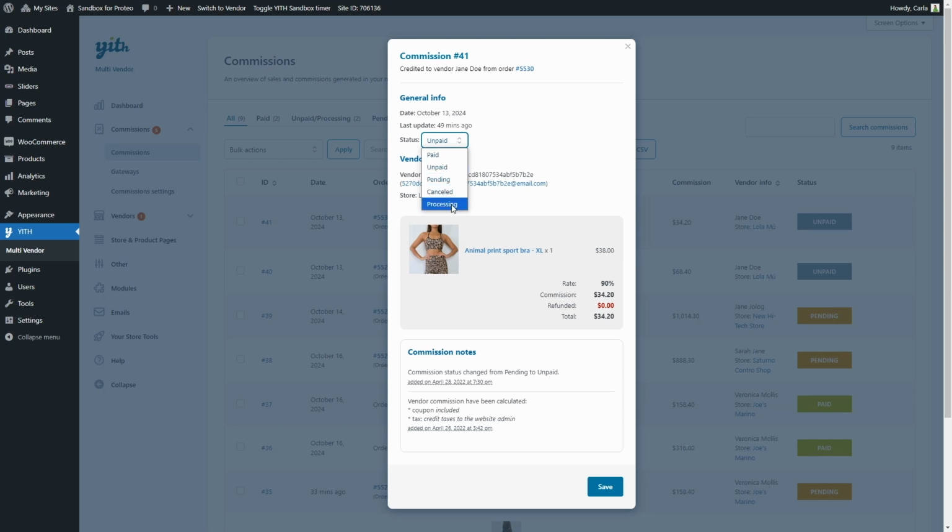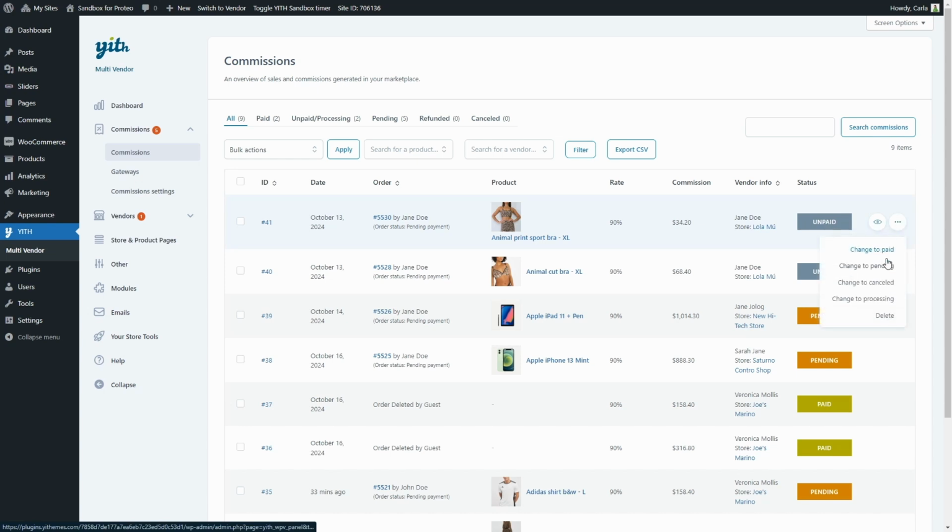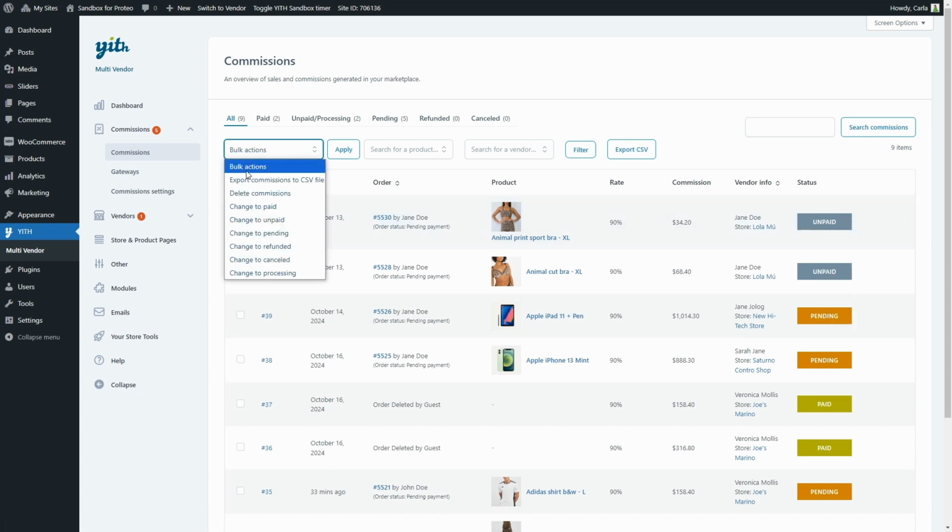In case I pay commissions manually, for example by transferring the payment from my bank account to the vendor's bank account, I just have to do that on my own and then mark the commission as paid here. Or I can go back to the table and change the status here to paid, pending, cancelled, or processing, and even delete the commission if I needed to. We also have bulk actions here to export several commissions into a CSV file, delete them, or change the status. We can also search for specific product or vendor commissions here, export all of the commissions generated by clicking here, and search for commissions here.